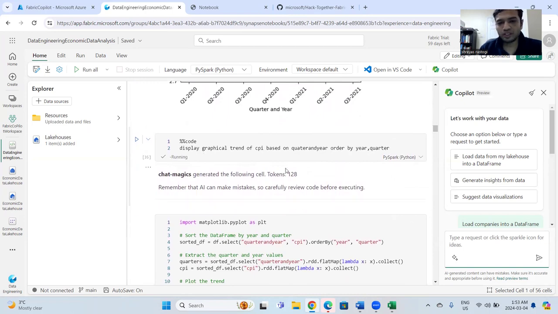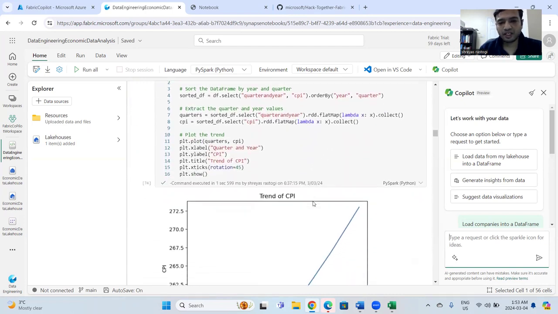Now we also wanted to see what the trend of CPI is based on quarter and year. So basically, what is the quarterly trend for CPI? Now it again gave us this code.